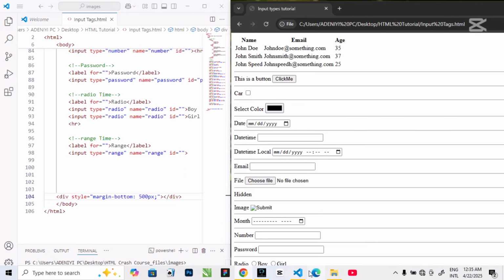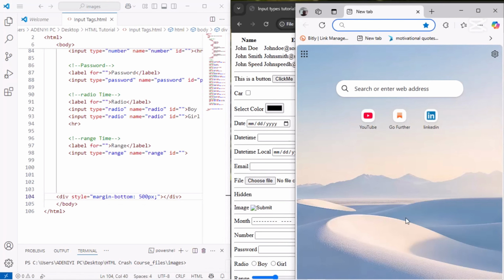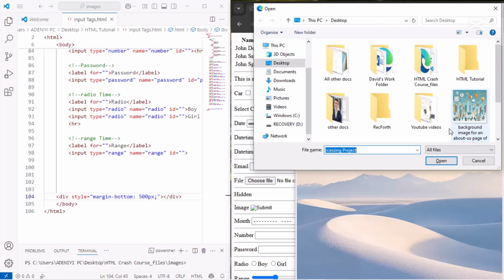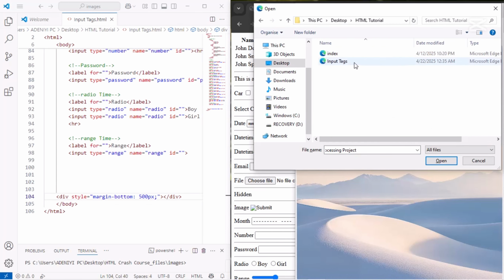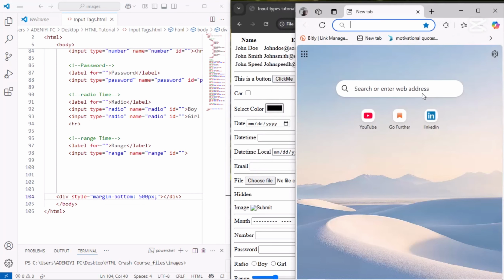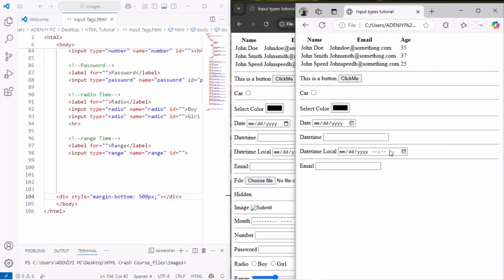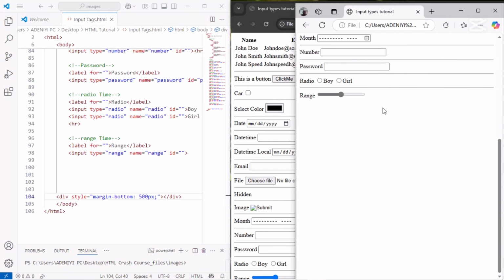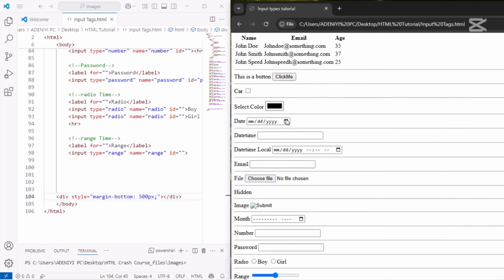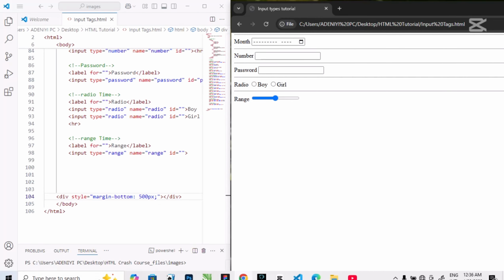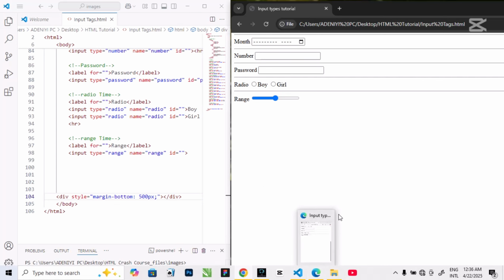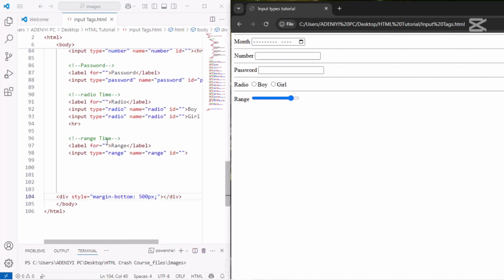Let me go use Microsoft Edge and open this HTML tutorial, input tags. Okay, and Microsoft Edge is actually giving me what I want, and it's now giving me what I want in Chrome. Well, anyways, they're all the same, just the displays. So you can choose a range of values, you can edit this whichever way you like.